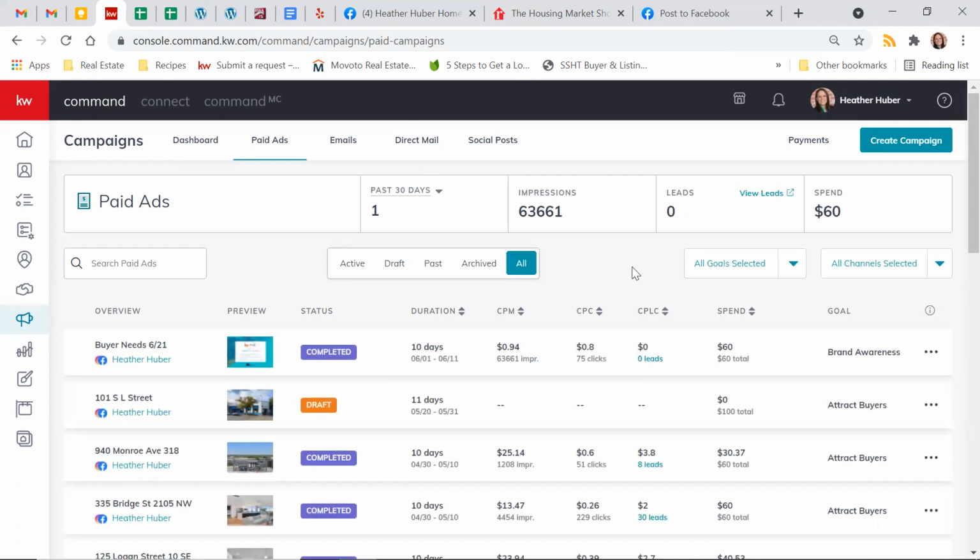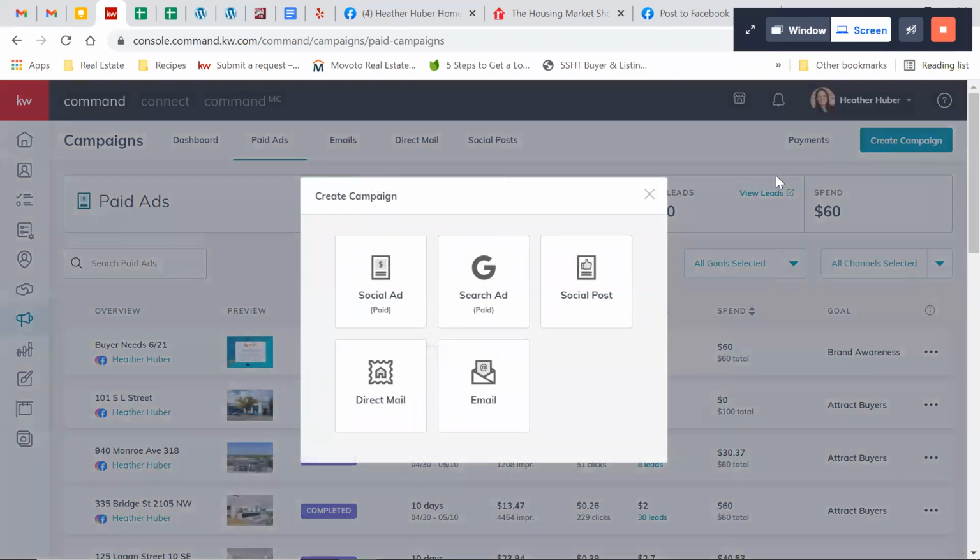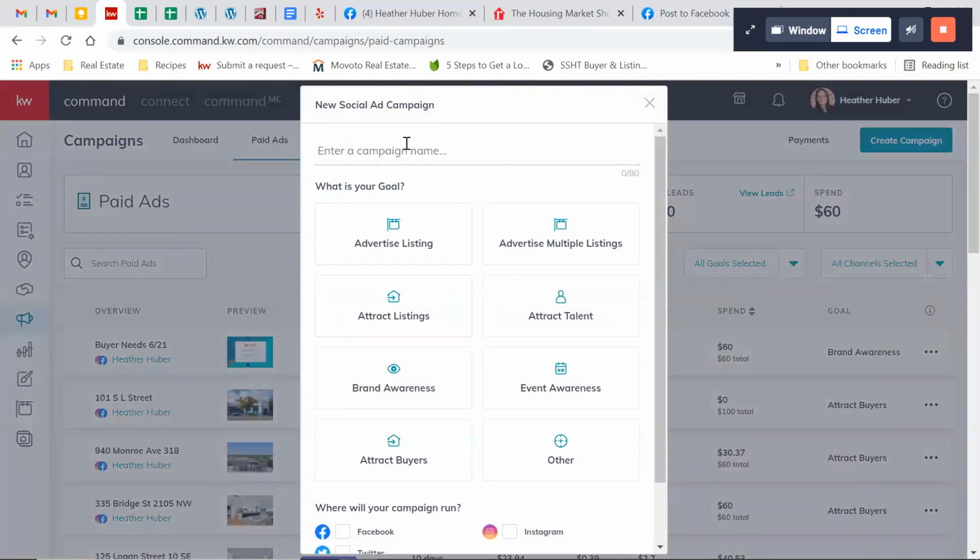Sorry. Okay. So now I went back to the paid ads because that is what we are going to do next. I'll show you how to do that. We just go to create campaign. We're going to click social ad and it does tell you that's paid. So it's kind of nice. They give you a heads up there. And this enter campaign name, that's what's going to appear right here. No one else is going to see that but you. What is your goal? That's going to appear over here. And again, no one's going to see that but you.